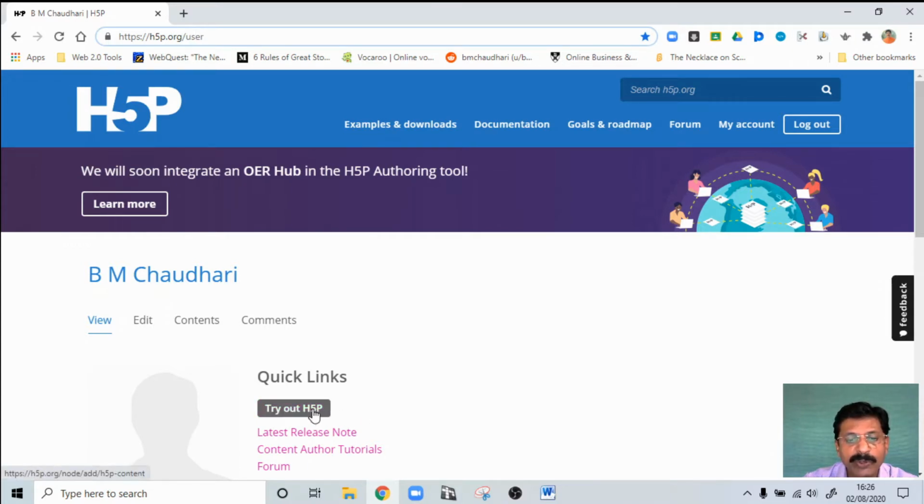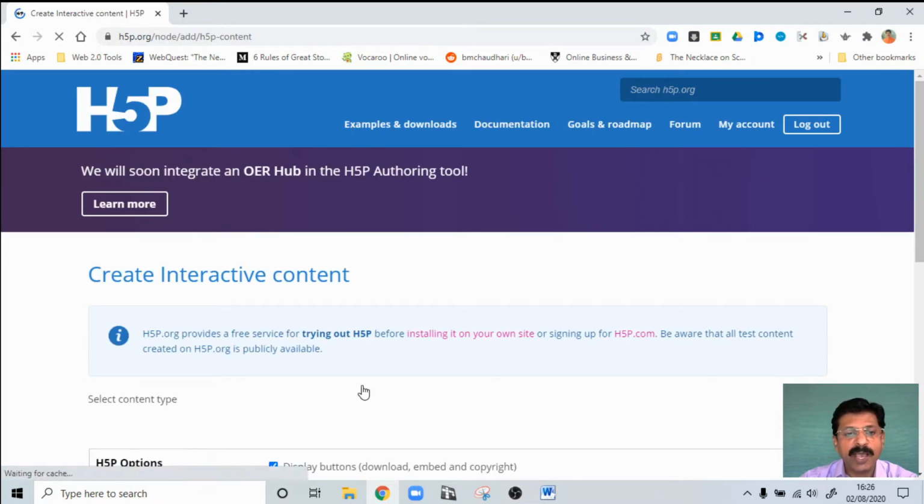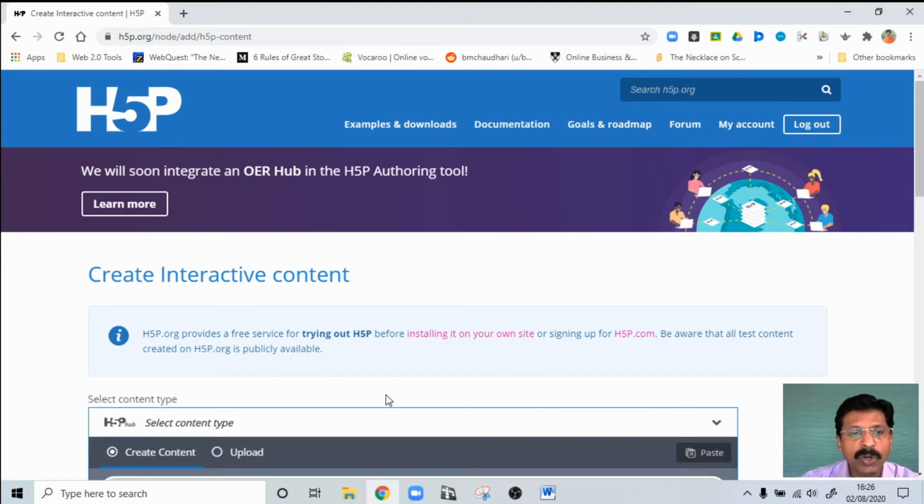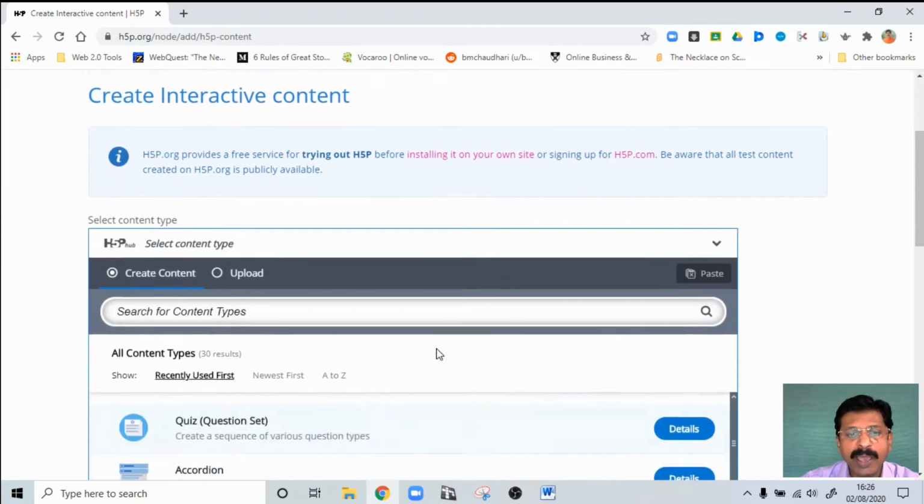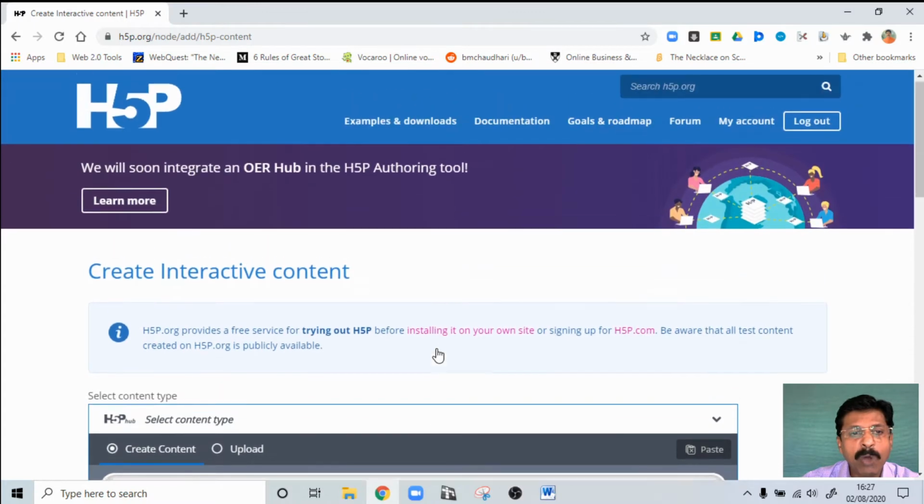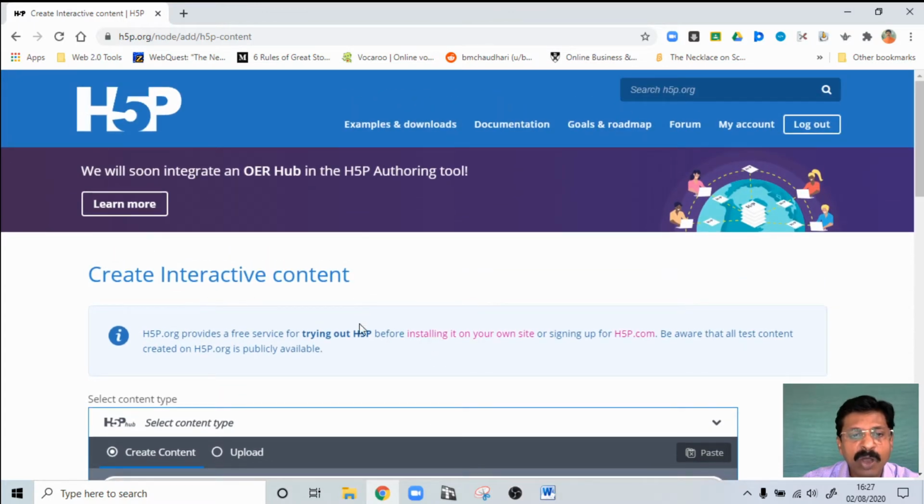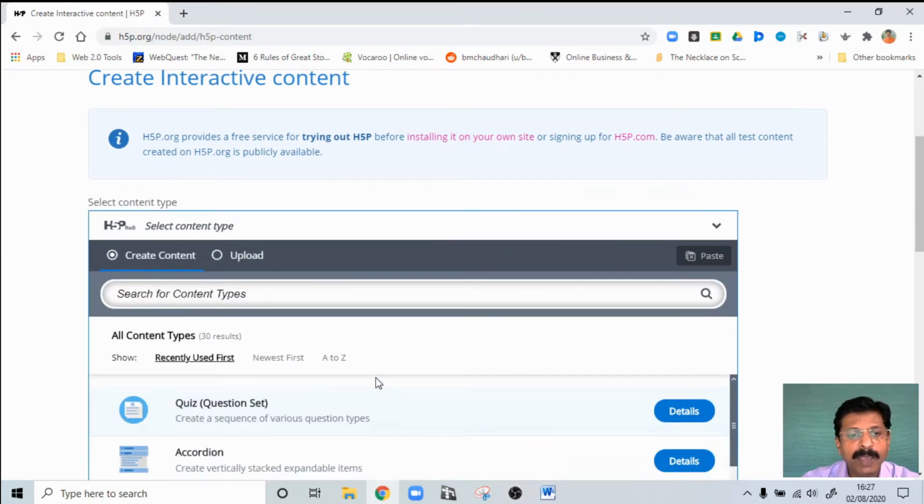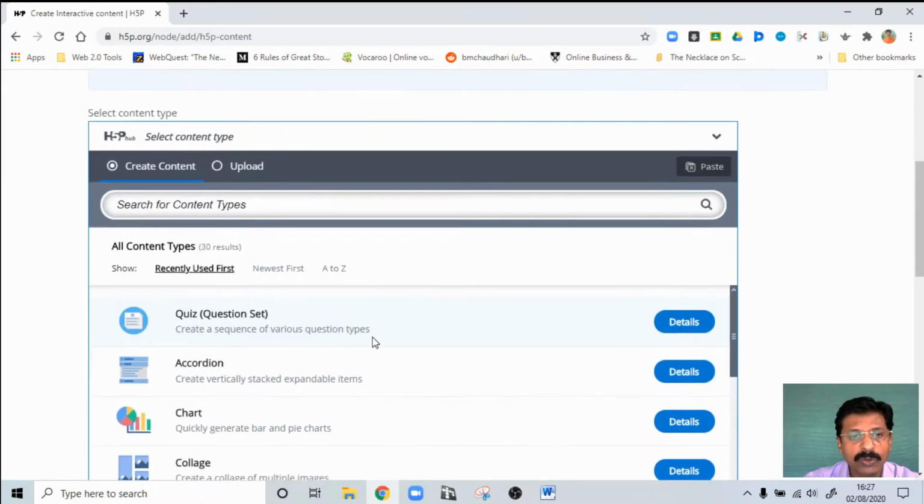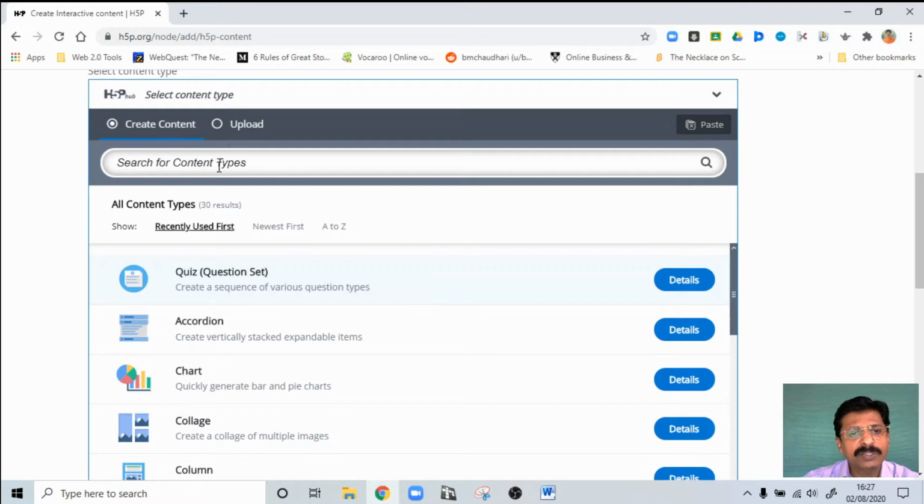So what we have to do is click on Try out H5P. Yes, and here I have clicked on it. All right, and when I click on it, I have so many options here. Create interactive content. All right, and then create content, and we can upload it also. Okay, and you can search the type of content, or you can create it also.